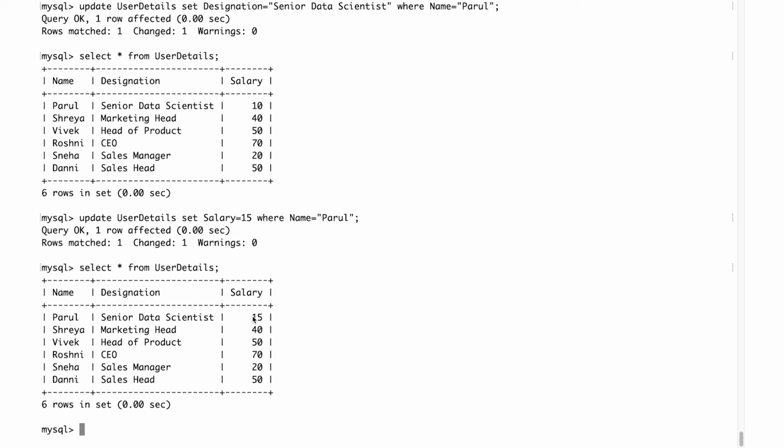Now this can be done on multiple rows as well, just depends on your where clause. So instead of where name equal to Parul, if I just say where name equal to Parul or name equal to Roshni, it will do it for both the rows. If I remove the where clause and just say update user details set salary equal to 15, it will change the salary of everybody to 15, all the rows.